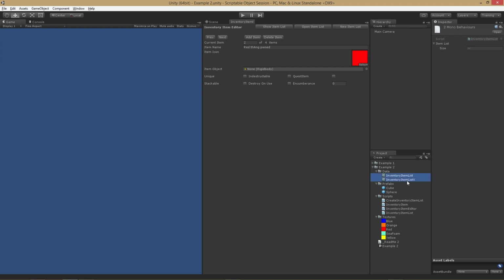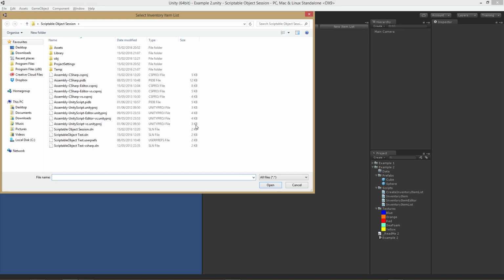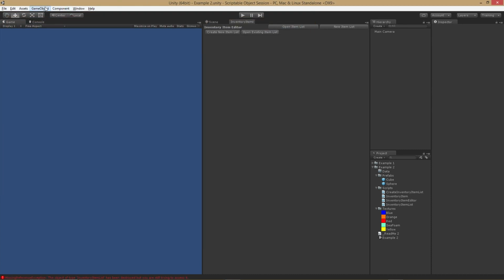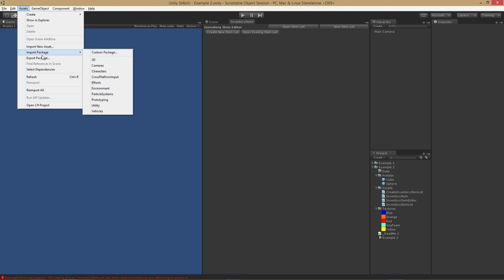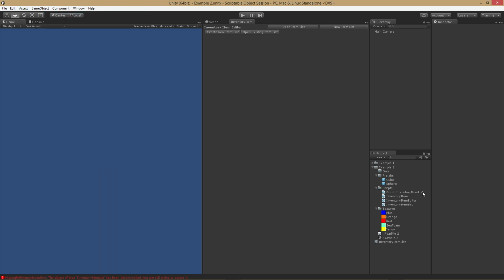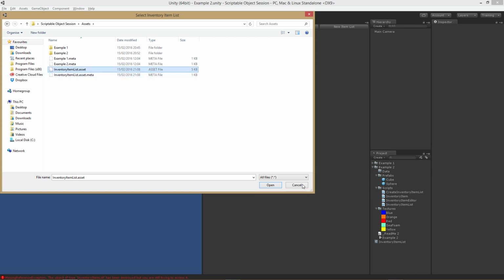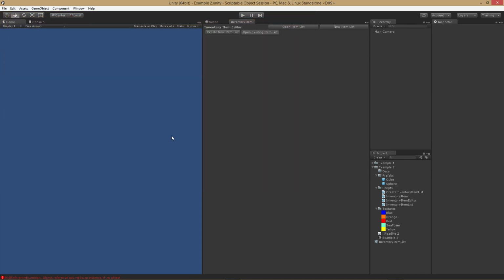Hopefully this won't break. I think I've trapped it properly. So if we have none, this should just say, yeah, we don't have anything here. We can open an existing one. Sorry, I don't have one. But I could create one going asset, create inventory item list. So that creates it. And then I can use the open an existing one and then just go ahead and open it using the open dialog box. That should work. Did I break it?